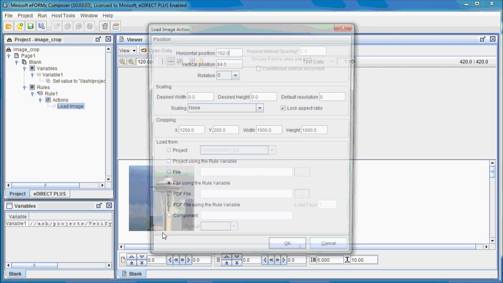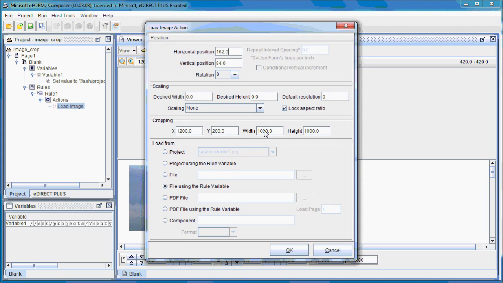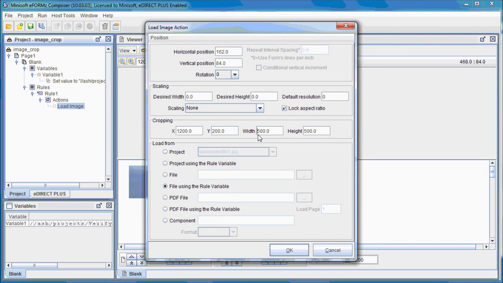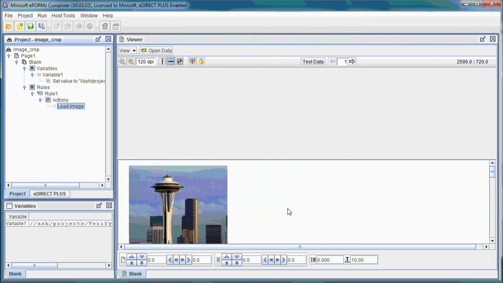If I select the image, right-click the image and select Edit again, I can of course change how much I'm cropping. If I were to reduce these both to 500, you'll see it crops more. So the bigger this number is, the less it's going to crop. If I put it at 1500, it crops even less. So that kind of gives you a sense of how it's being cropped. So that is just a quick look at how you would crop an image from a file in eFORMz.